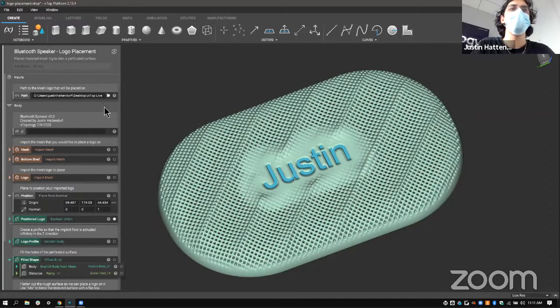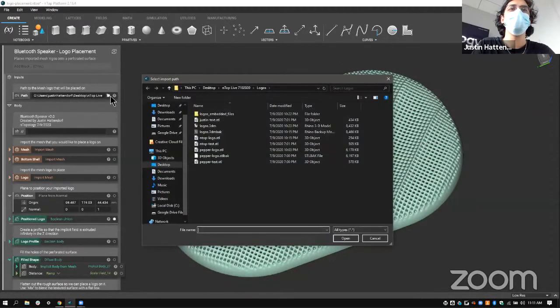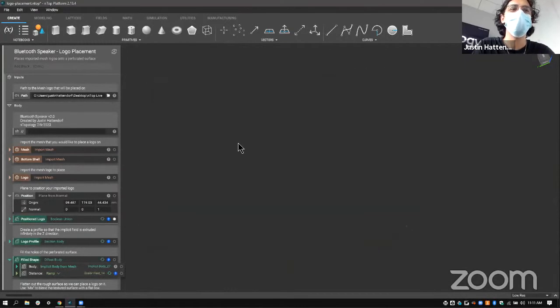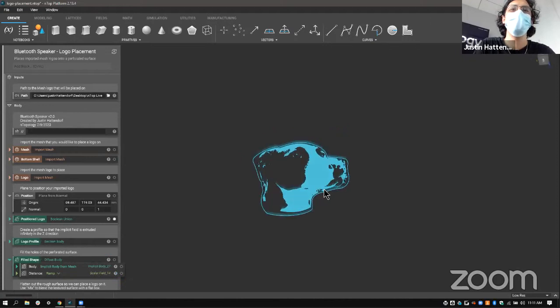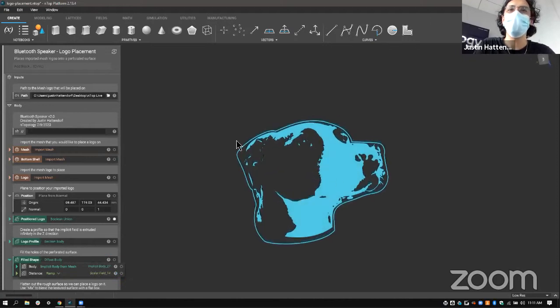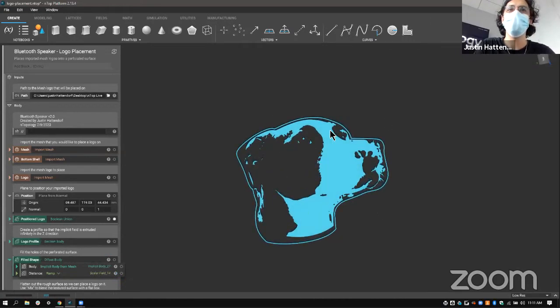So the last example, I made something pretty special. I wanted to show the complexity that you could handle with this kind of thing. So I made a graphic of my dog. You can see here the graphic portrait of my dog. Super complex stuff.